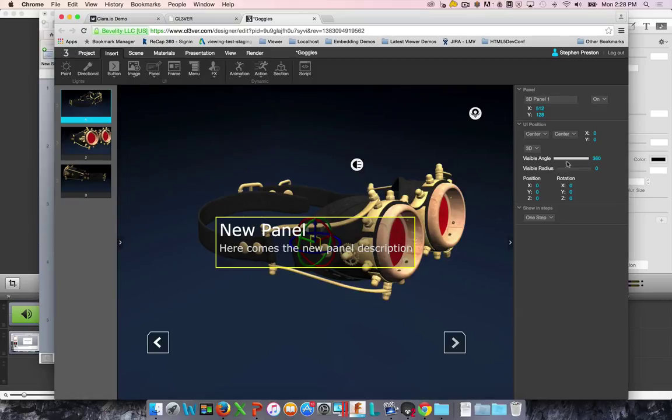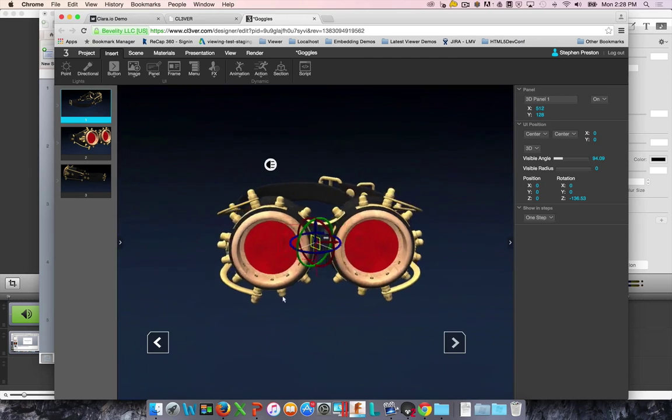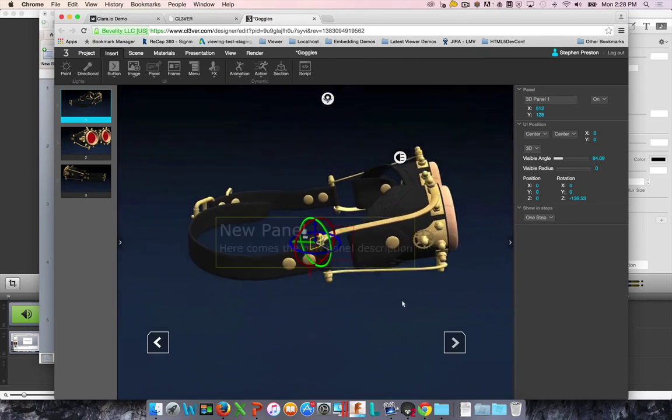So I have a panel here. I can change the visible angle. Let's change it to about 90 degrees. And that's disappeared because at the moment that panel is kind of facing away from me. So I can twist that around. And now there's the panel. But actually when I rotate this model, you see the panel at certain points just disappears.